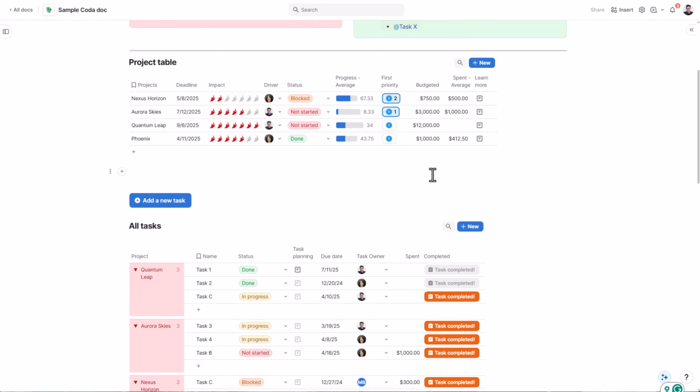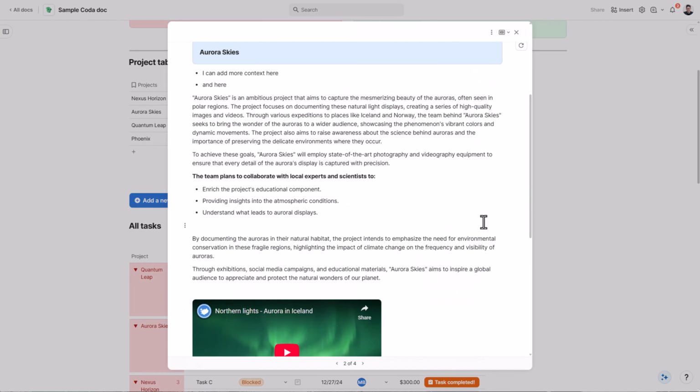So one of the column types that I love that we have not talked about and our customers use a lot, it's called a canvas column. And we actually have one in here, and you can tell it's a canvas column because it looks like a page of a doc. So a canvas column creates a rich in-text editor within a table cell.